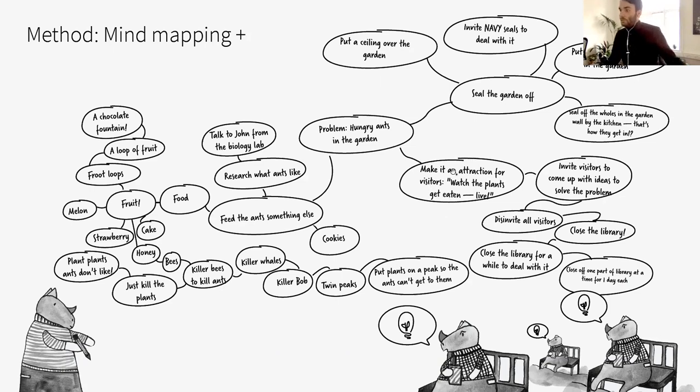And then you have one of the other bubbles here that says, make it an attraction for visitors. Watch the plants get eaten alive could be the sales point. Again, that's a ridiculous notion, but remember, you're not allowed to say no at this stage. So someone else says, well, you could invite visitors to come up with ideas to solve the problem as they're watching the ants eat.